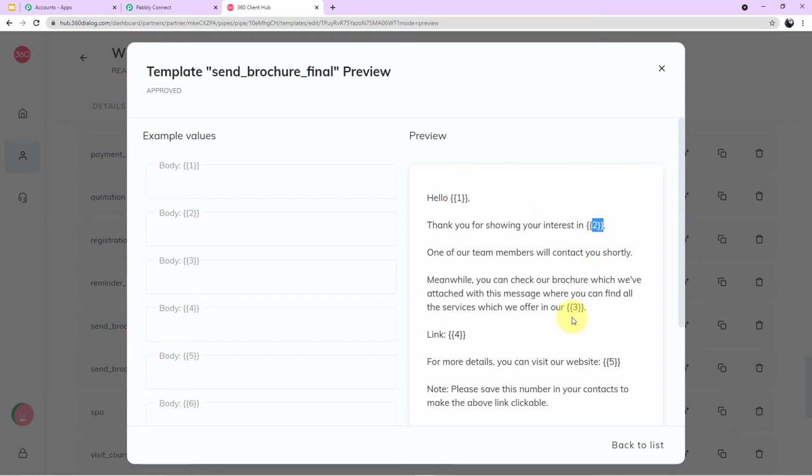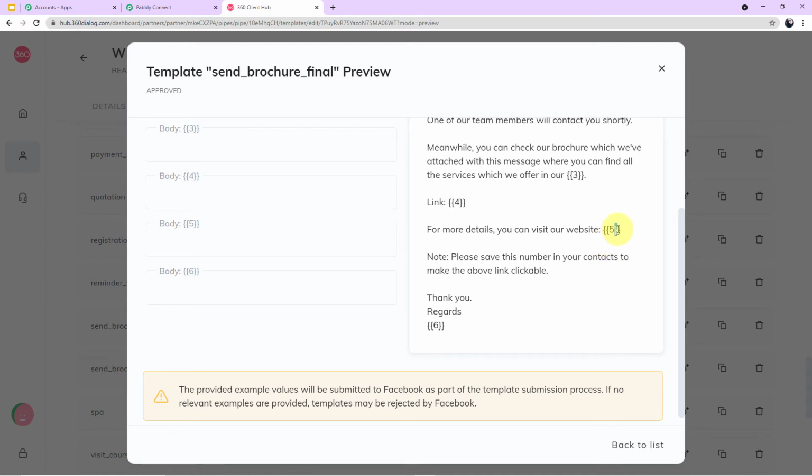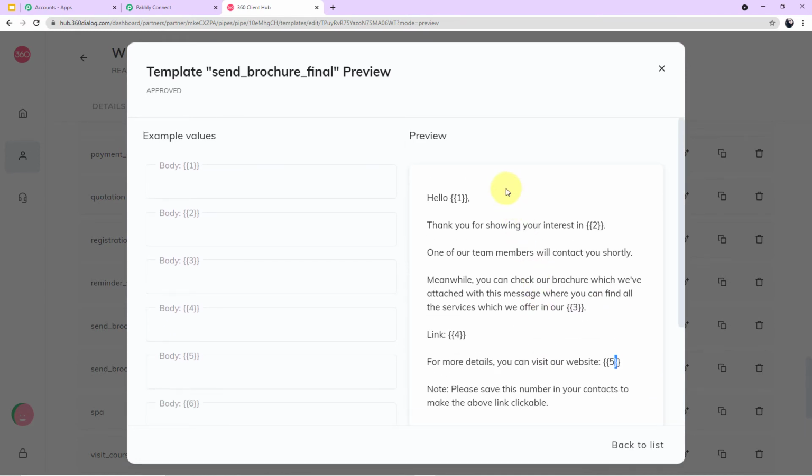So guys, now you must be thinking, what are these numbers which are given in double boxes? So these numbers are nothing but just the variables which will keep changing according to the information of the customer. For example, in the place of number 1, the name of the customer will come. So let's say the name of the customer is Sam John. You can see guys, as soon as I have entered the name of the customer in body field 1, the variable has changed to the original value. So same goes with body field 2, 3, 4, 5, 6.